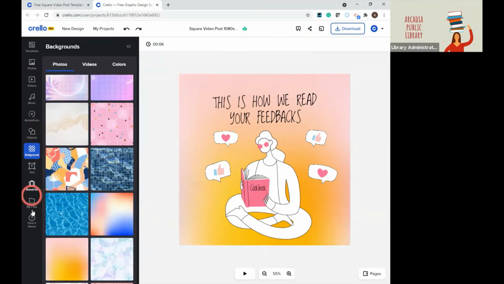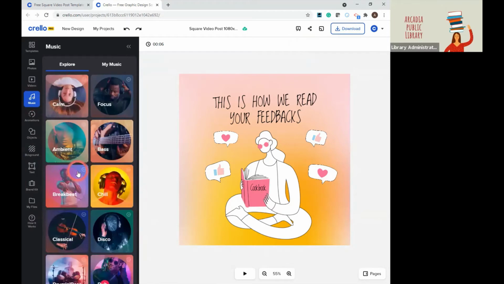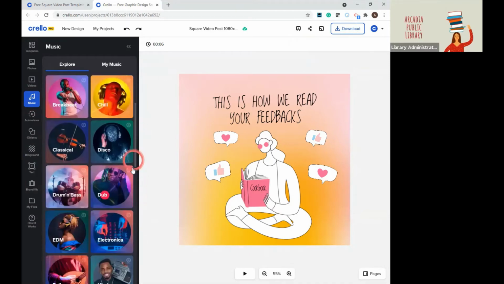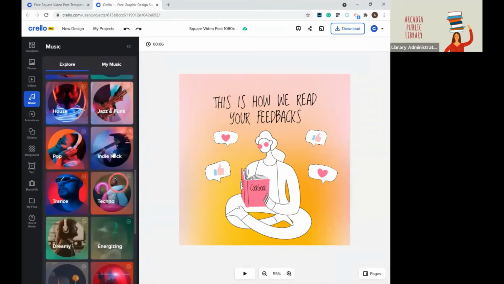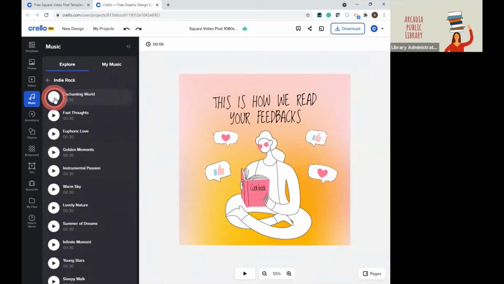We can also add music to it. So we had talked about that before. Let's go ahead, and they have different genres of music. So you can go ahead and browse to see what looks right for you. Let's see what they got for indie.